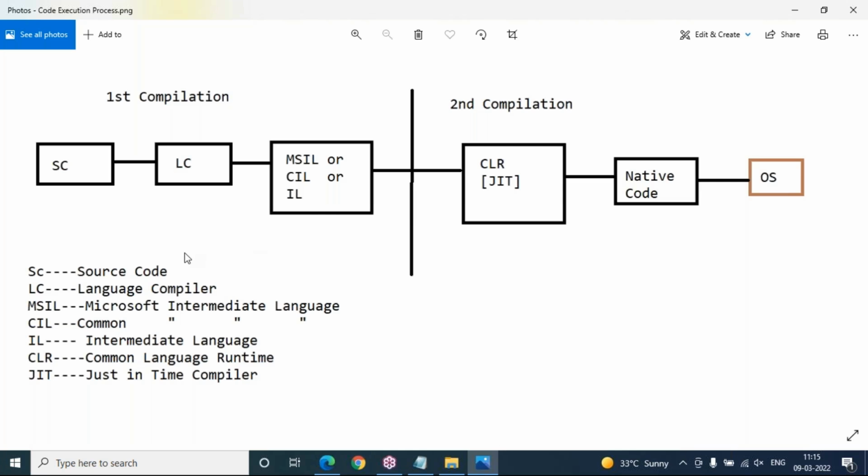So SSC means source code, LC means language compiler, and MSL means Microsoft Intermediate Language. It is also called CIL, Common Intermediate Language, or Intermediate Language. And CLR stands for Common Language Runtime. This is the main component in .NET. Without this CLR, we cannot execute our .NET program. And JIT, the just-in-time compiler, is there.